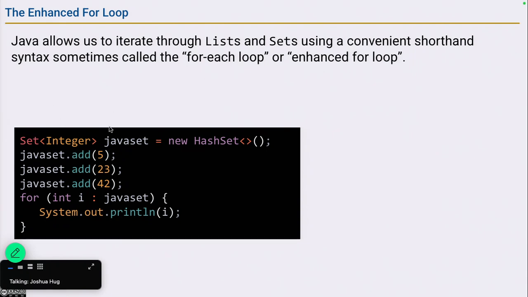So given a set of integers where I add 5, 23, and 42, what do you think this code will print first? There's no guarantee, based on what I wrote here. But what might get printed first? 5 maybe, and then 23, and then 42. That's what I might expect, although there's no actual guarantee of what order they come out of the set in Java. The way this for each loop works, you can think of i as repeatedly being reincarnated as each element of the set. First it's some number, then another, then another.